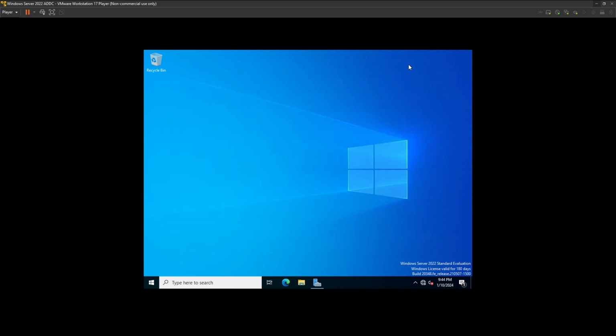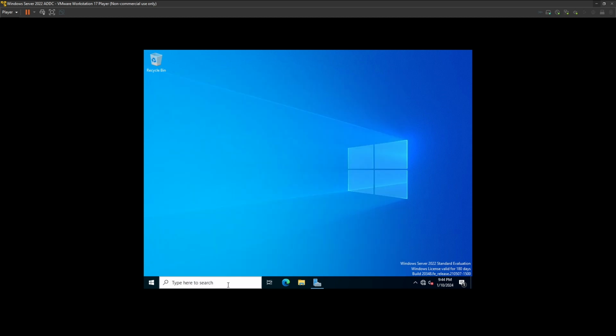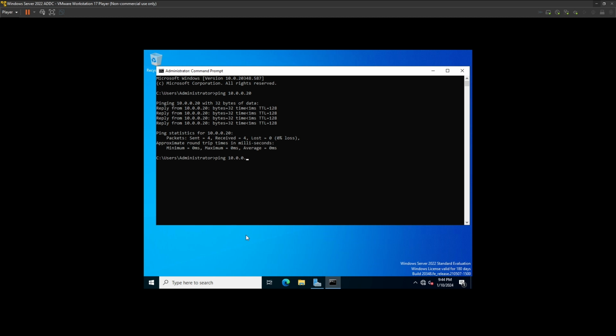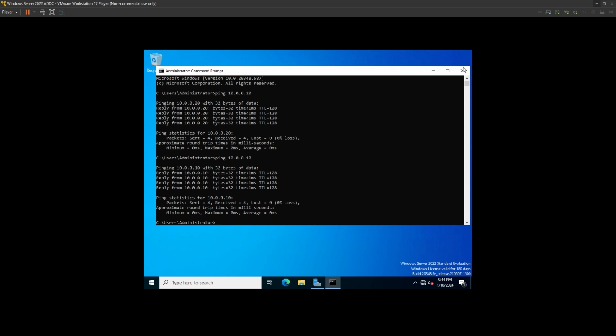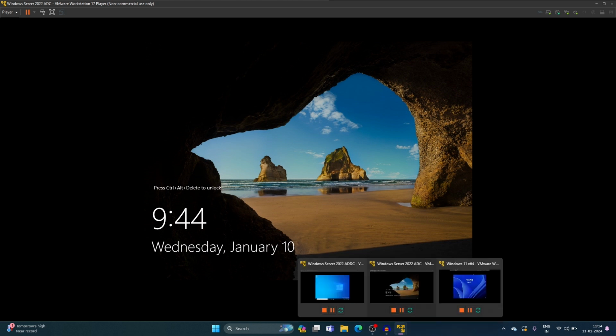Now I'm trying to ping 10.0.0.20. This is the IP address we have assigned to the additional domain controller. Now I'm trying to ping our DNS also. Yes, you can see both are reachable: the normal active domain controller, and this is your additional domain controller.